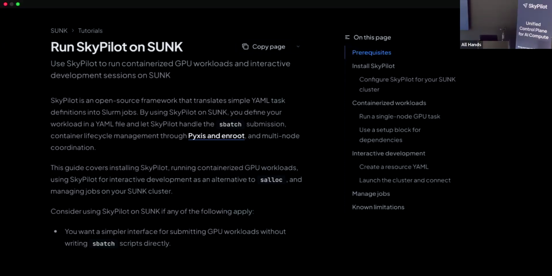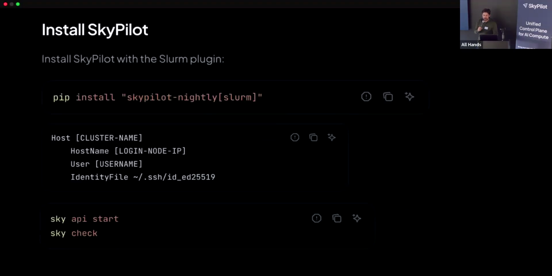Finally, we just launched this doc today of running SkyPilot on SUNK. So you already know how running on Slurm with SkyPilot works because you just saw a demo of it. This is just a doc about how to run it specifically on CoreWeave. There's no real significant change to it. Our Slurm is very similar to other people's Slurm. You can just follow the same steps.